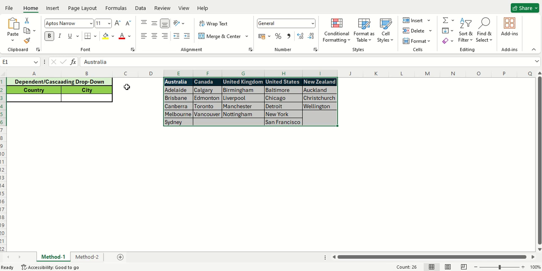In this video, let's look at two different ways to create dependent dropdowns. In this spreadsheet, we have a list of countries followed by their cities. So we'll look at creating a dropdown for the country, and when you select a particular country, the corresponding city list should populate here in the dependent dropdown.